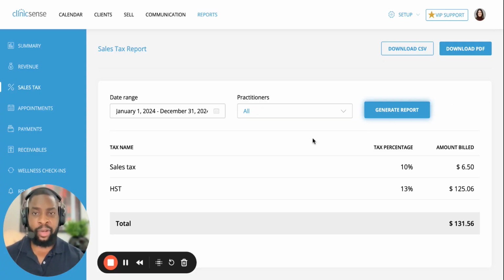And if you would like to export your sales tax data, you can click the download as a CSV file or download this as a PDF file. A few things to note about the sales tax report. ClinicSense calculates sales tax on a per invoice basis, rounding each transaction to the nearest cent. This can be helpful for practices that add a 13% HST tax for their services. And since real-world transactions cannot charge fractions of a cent, the system rounds the tax on each invoice. And this is expected behavior and does not indicate an error in the calculations.